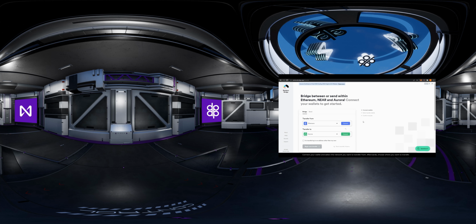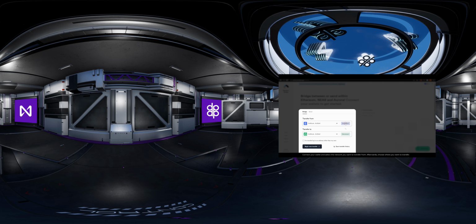Connect your wallet and select the network you want to transfer from. Afterwards, choose where you want to transfer. Click on the Begin the Transfer button.